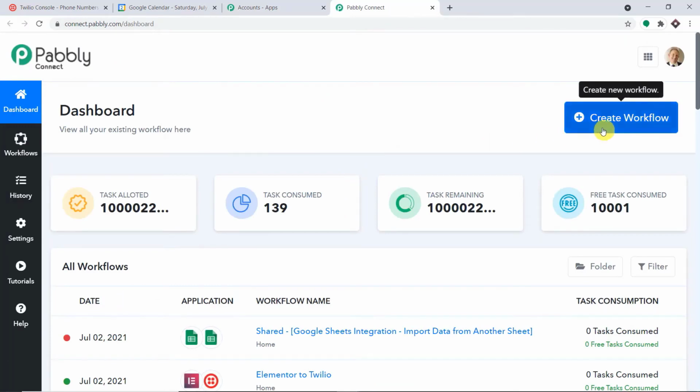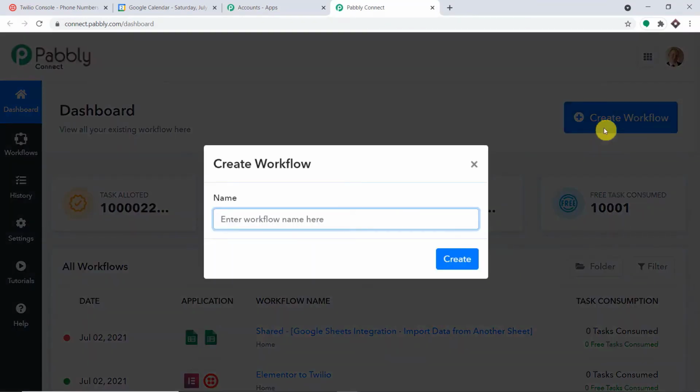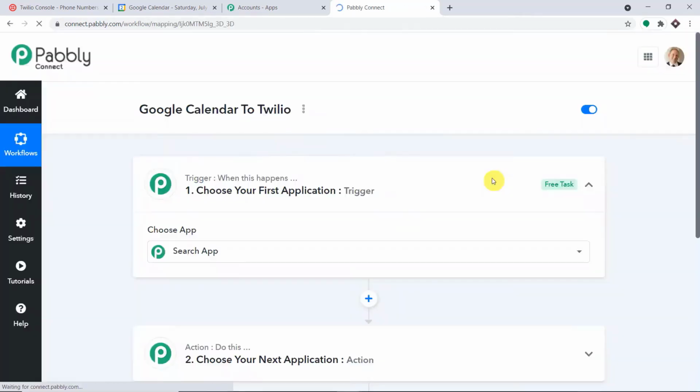Okay, so at the top right corner, you will find a button, create workflow. Click this. A dialog box appears in front of you. It is asking you to give a name to this workflow. I'm planning to give it as Google Calendar to Twilio. Of course, you can give any name according to your choice. It's totally on you. Calendar. I'm sorry about the spelling. Calendar. Okay. And let me just click on create.